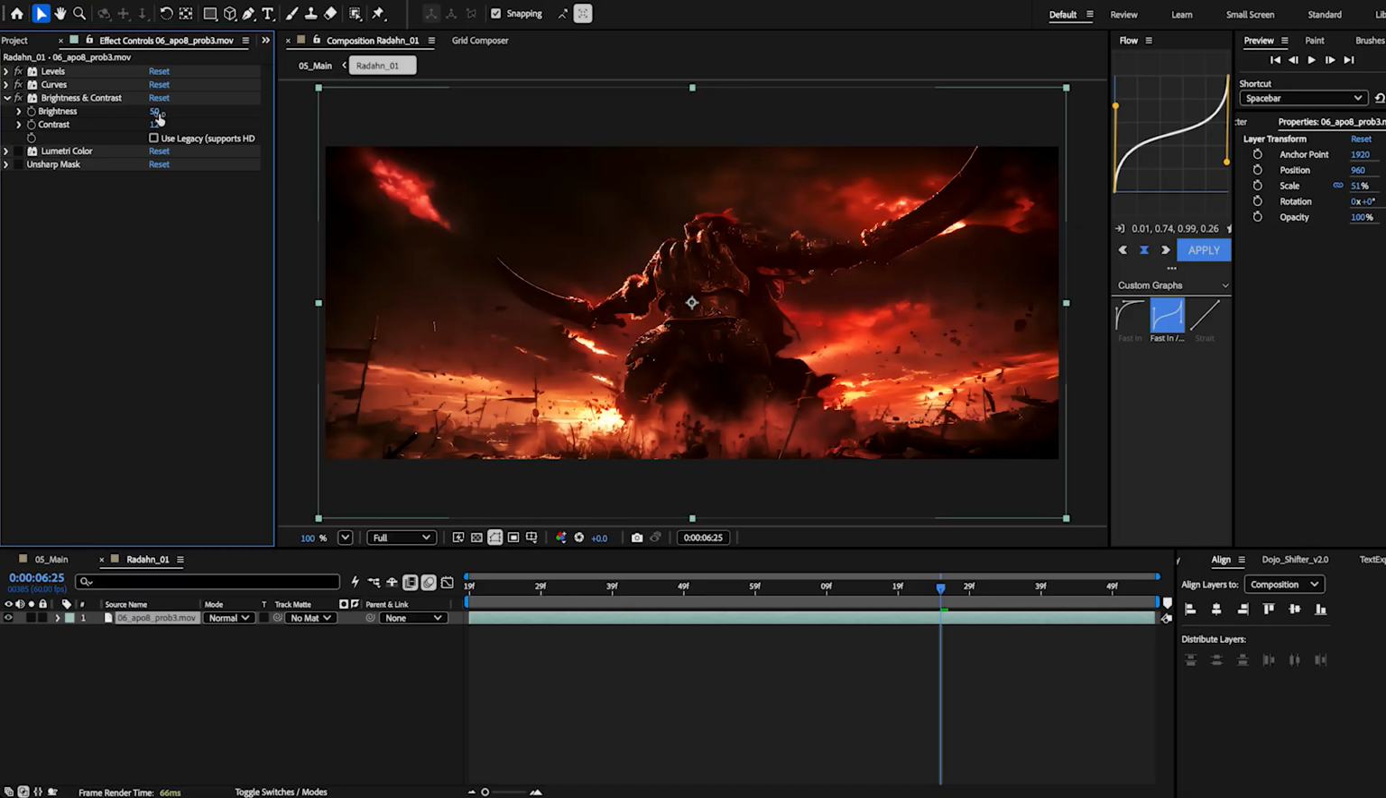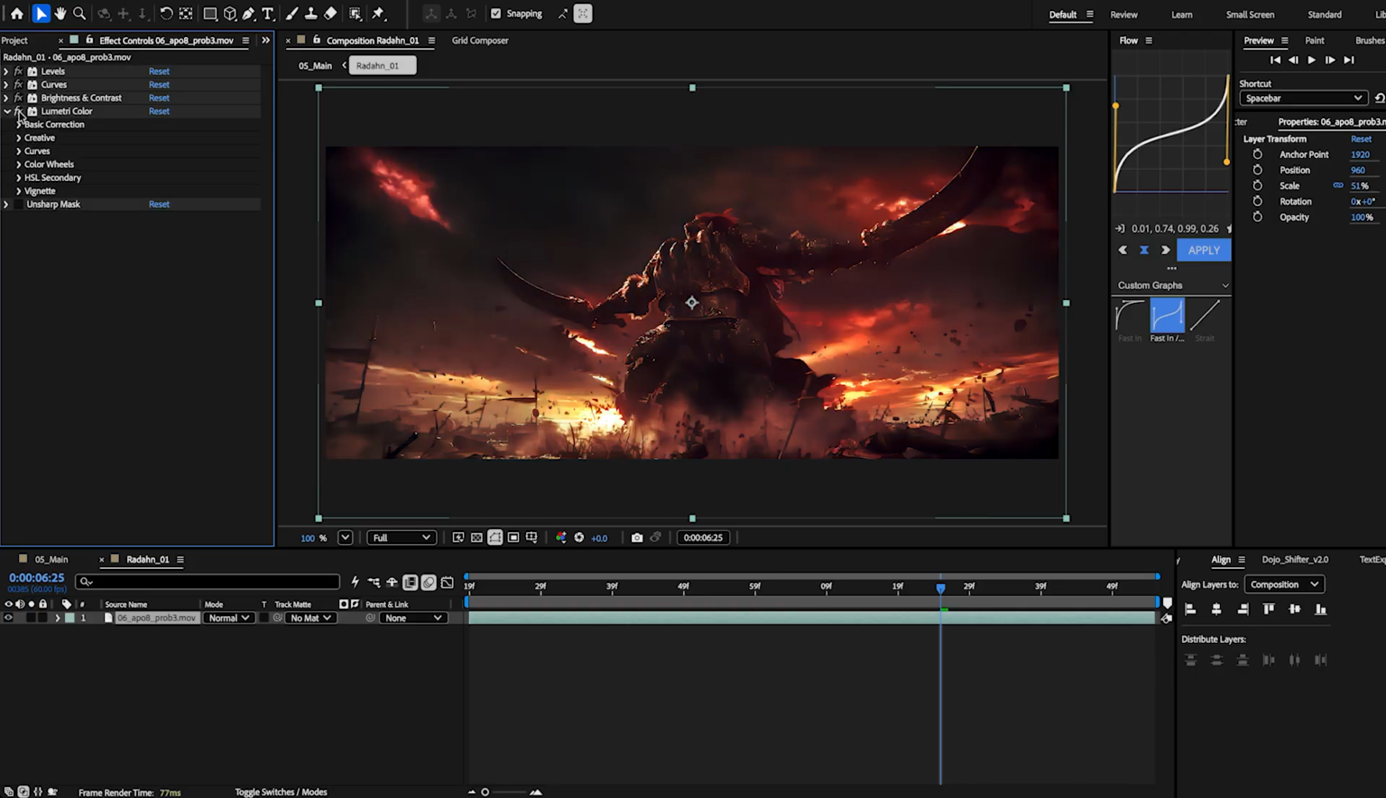Brightness and contrast, 50 brightness and 12 contrast. This is what it looks like without it. It pulled the brightness and contrast out a little bit more, more so on him than anything. And then we have Lumetri Color, which is where most of the work is done.